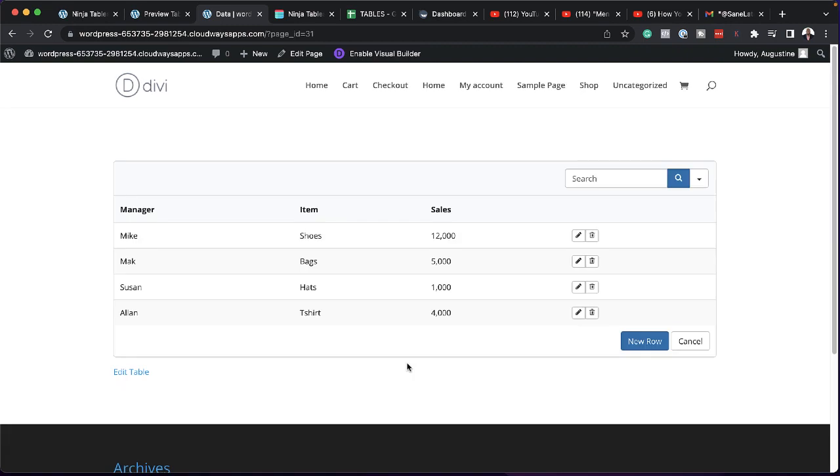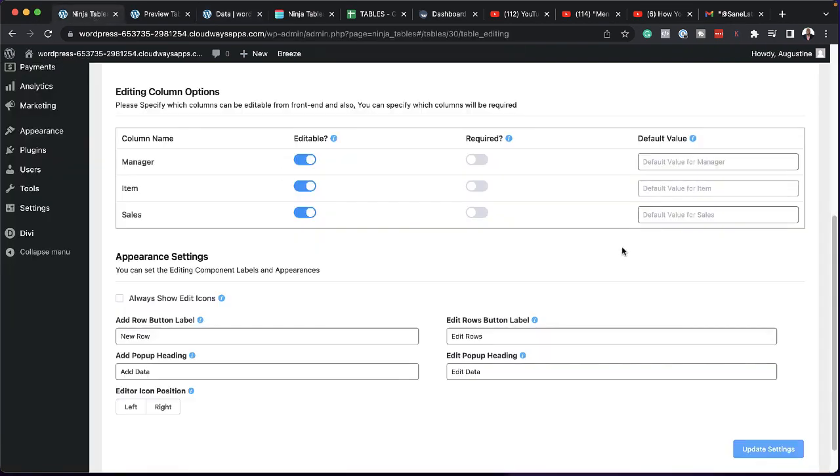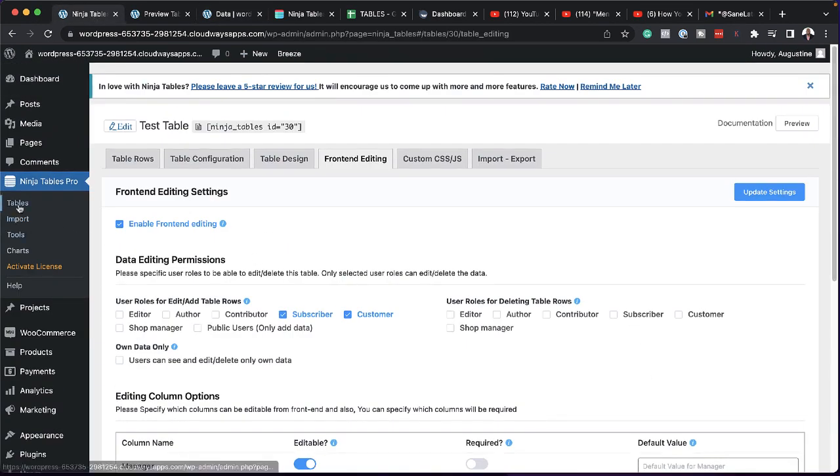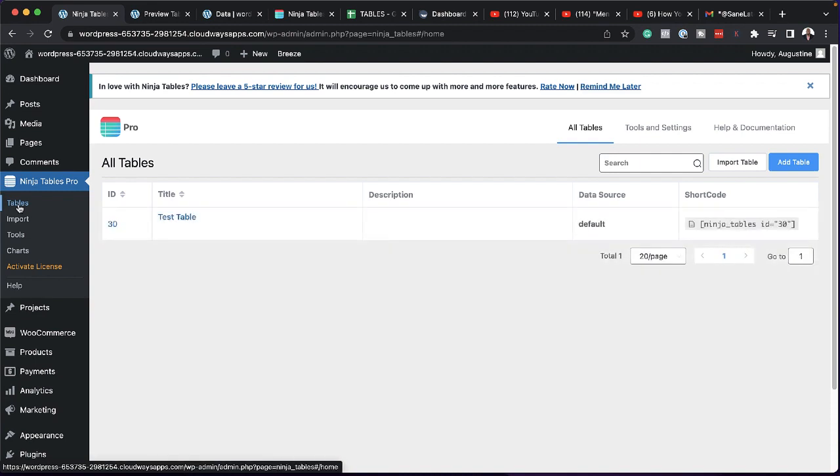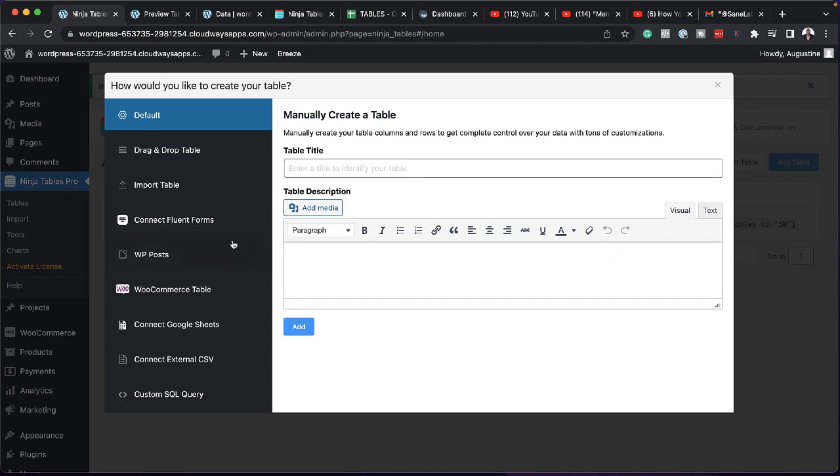So you may be thinking, okay, what if I have a lot of data that I want to pull from somewhere else? Now, let me show you how to do that. So back over here on Ninja Tables, let us close out of here, go back to tables, and I'll show you how you can create another type of table. So let's click on add table. Now, do you notice that we have all this information here on the left? All this is different ways of importing your data into your table.